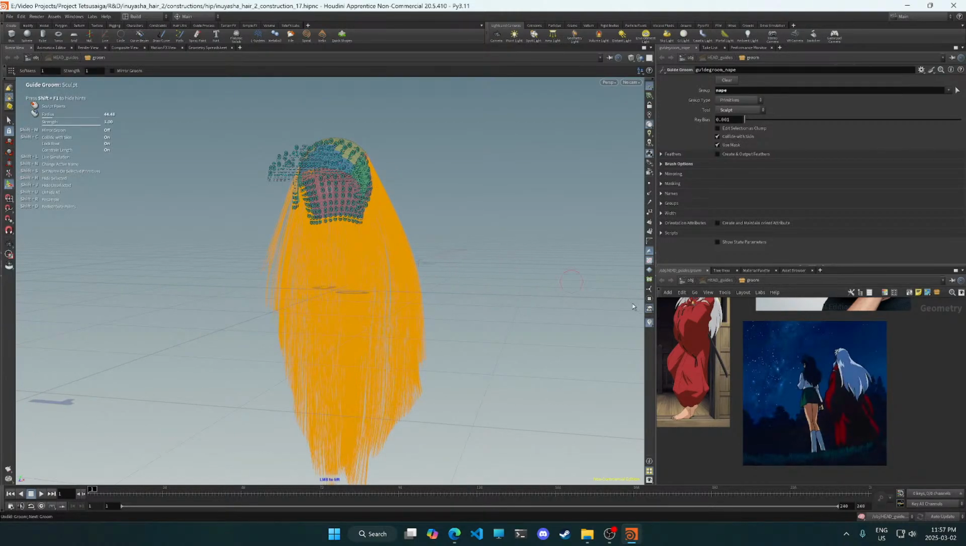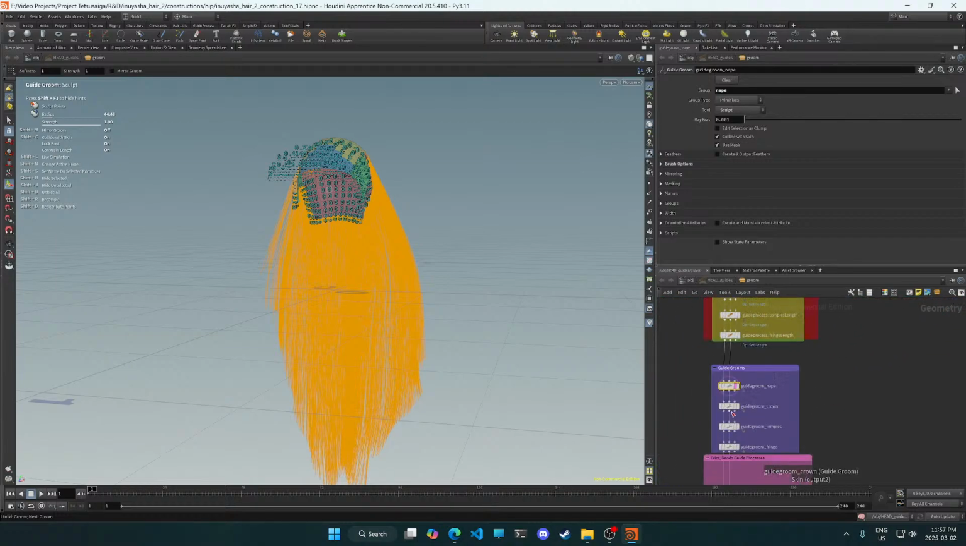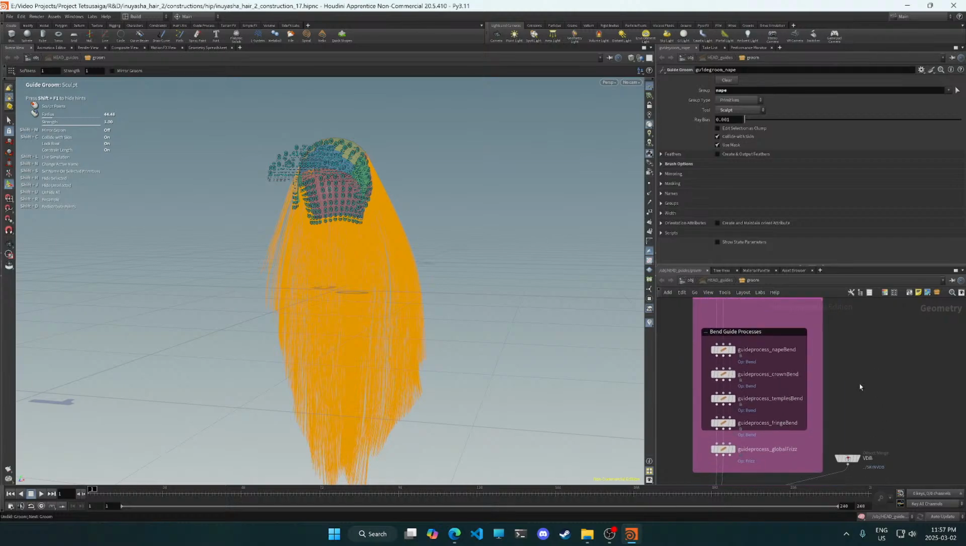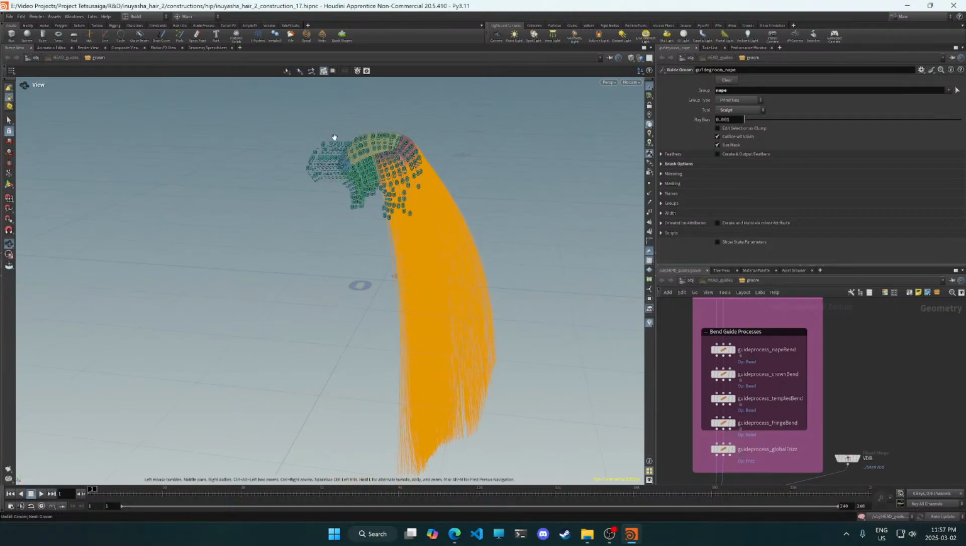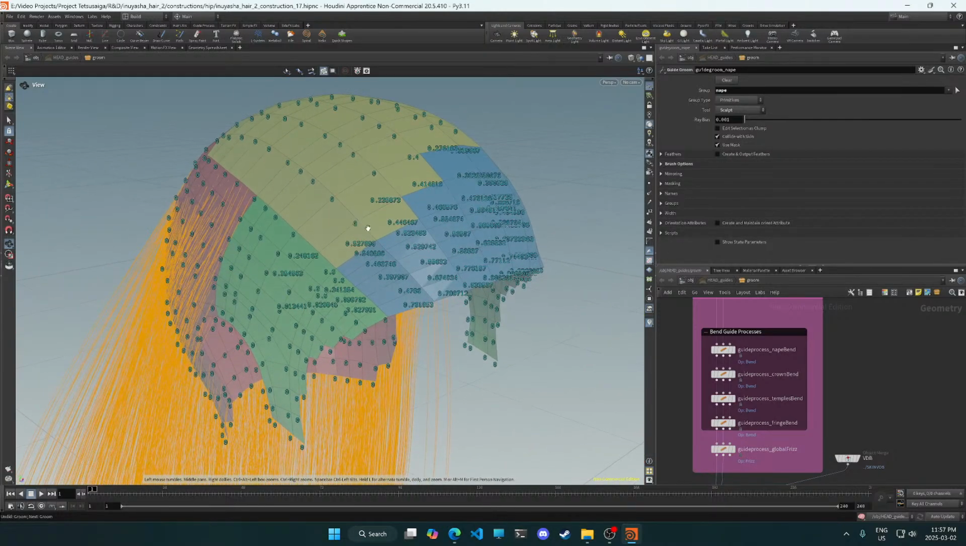And I'm going to quit while I am ahead. So next time I will continue on with guide groom nodes for the crown, temples, and fringe. Hopefully get that set up. And hopefully use the bend nodes afterwards to clean up these situations up here. So yeah, I think that's a good place to stop for tonight.